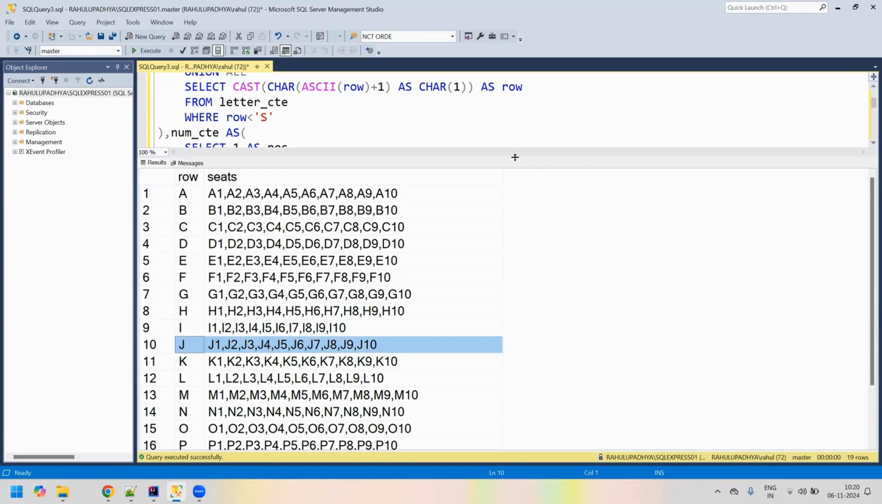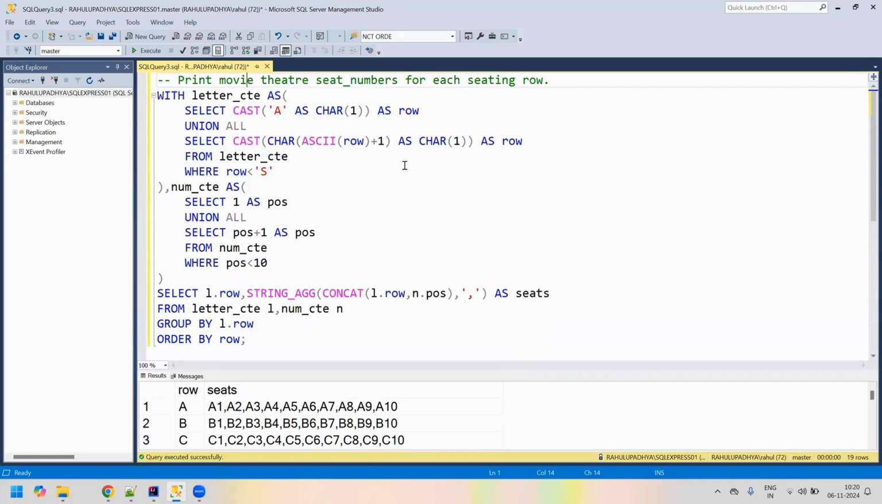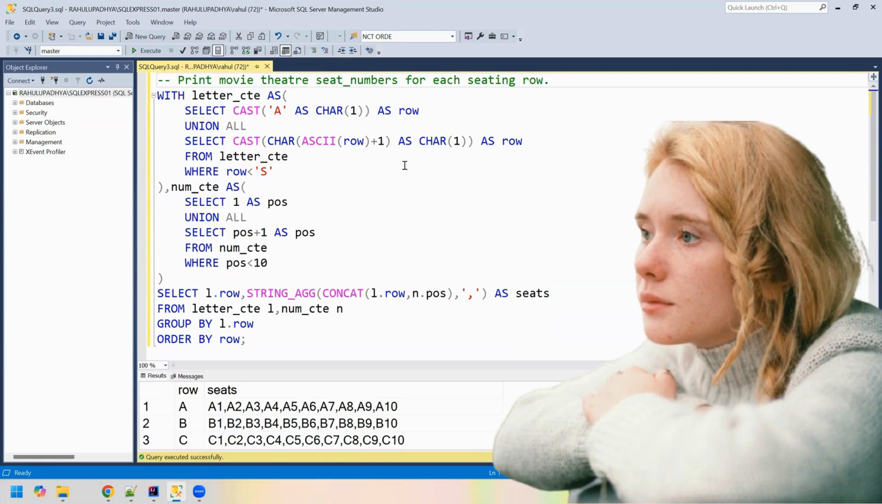So let's quickly summarize what we have done to reach the solution. To solve this problem, majorly we have used recursive CTE. We have broken the problem into two parts. First, we have created a letter CTE wherein we have generated the letters from A to S. We have started with the base condition, that is the letter A, and we have taken the ASCII value of it and incremented it by 1, so that we get the letter B, and that number we have converted into character. So by converting it into ASCII, we get the integer value and we have added 1 to it, and then we have got the character value of that ASCII.